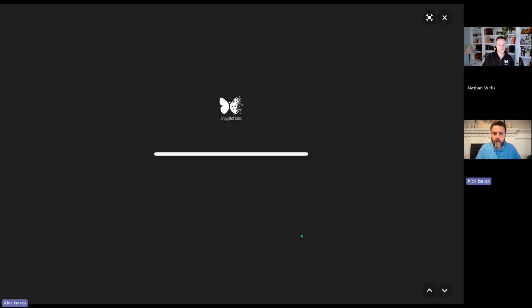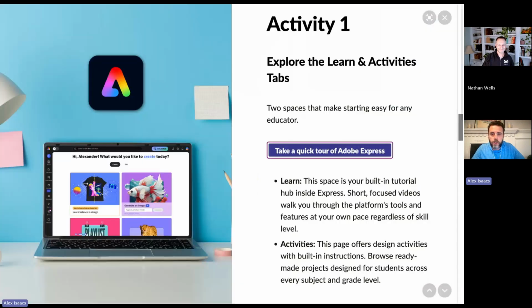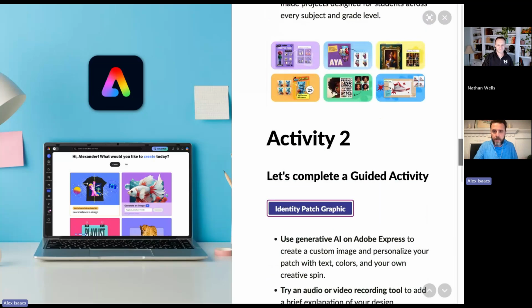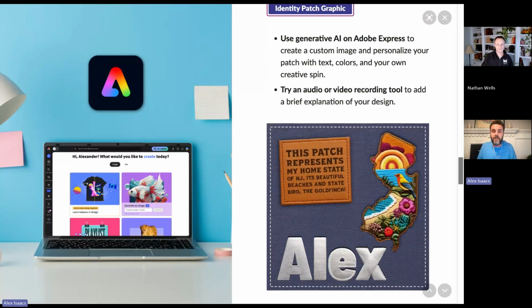I'm going to go back into present mode here. We explored those two spaces that I would say anybody should really be getting started with on the platform. Take a look at those spots, and you'll be up and running in no time. But at this point, I really want to discuss this identity patch graphic design activity.